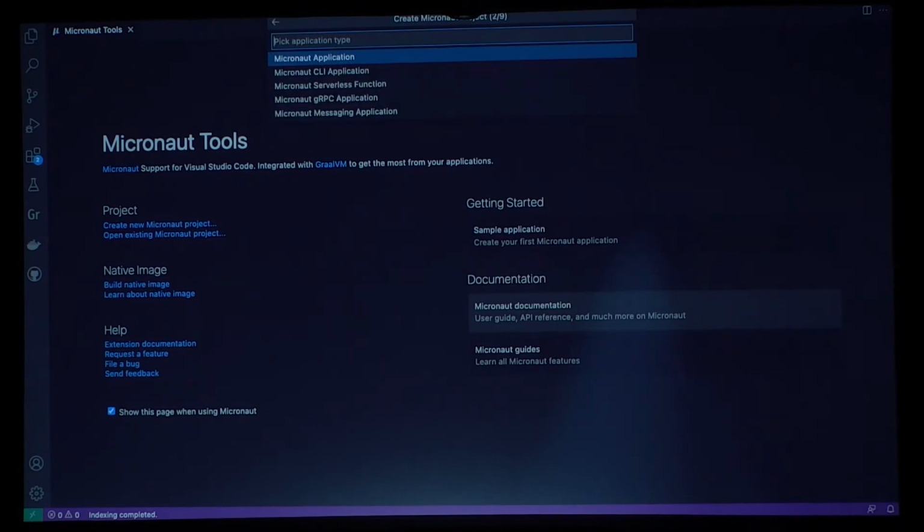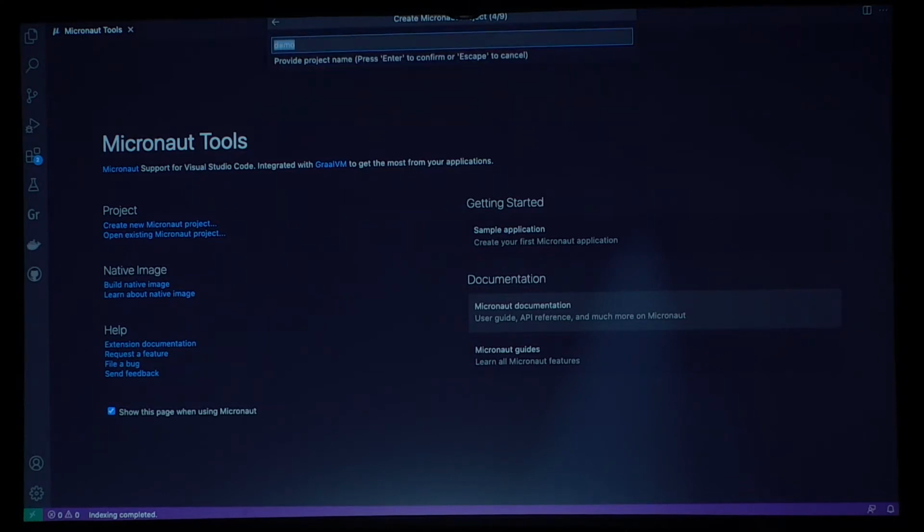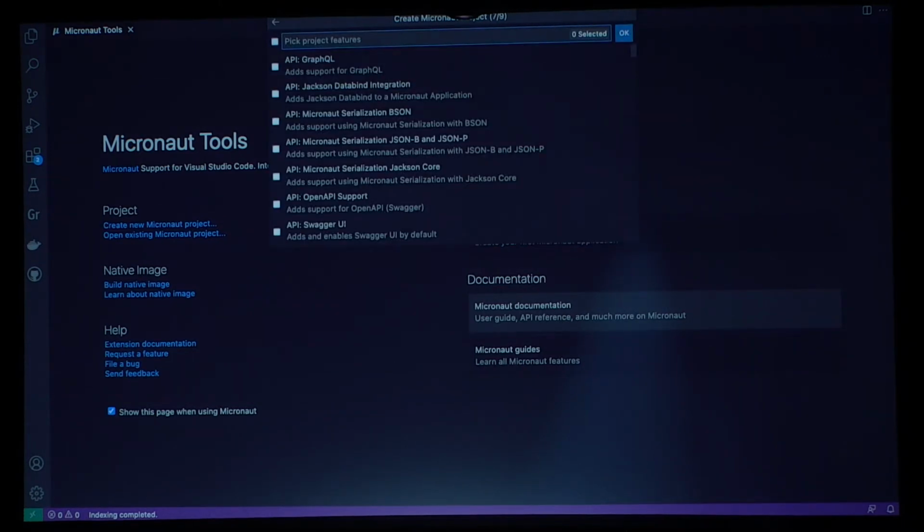And I can do all that through the IDE as well, which is what I'm going to do over here. So I'm going to create a Micronaut application. I'm going to use GraalVM, Java 17, call it demo. I'm going to give it a package. I'm going to use Java. And I'm going to choose some features that I want to include in my application.